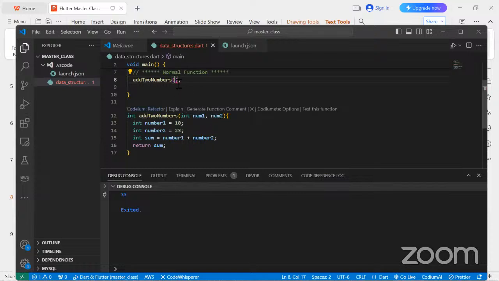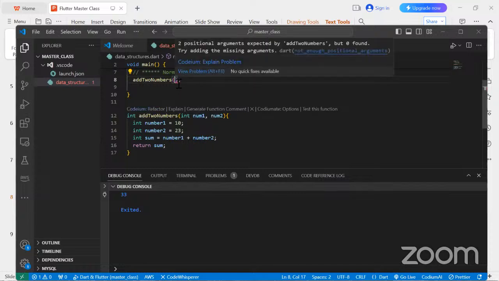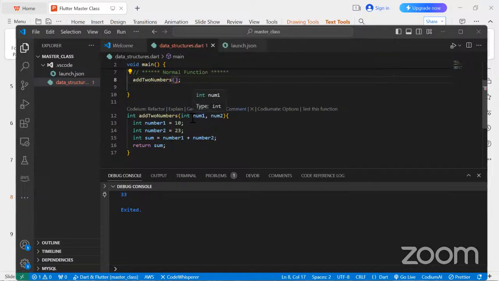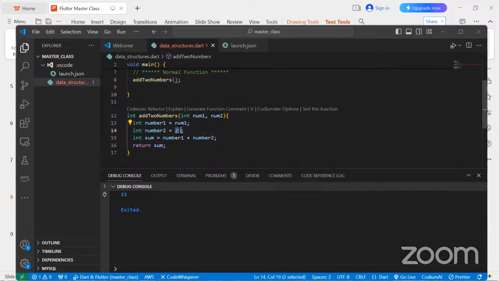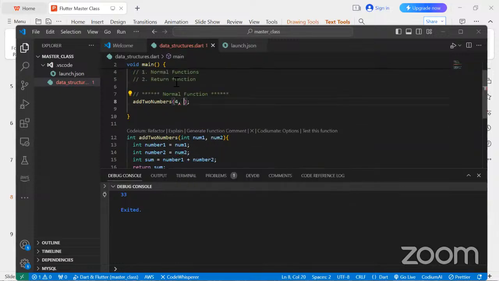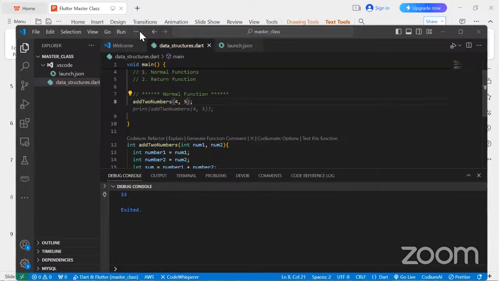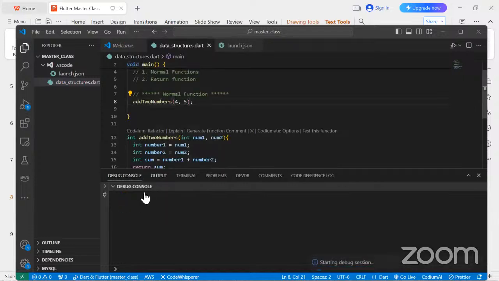This is crying now? It's giving me an error. Why is that? The error reads: two positional arguments expected in addTwoNumbers, but zero found. What are those two numbers? This num1 and num2 are what is expected. So I'll give this num1 and I give this num2. Whatever I pass in here, if I pass in 4 and 5 and then I run it, it's going to give me 9.